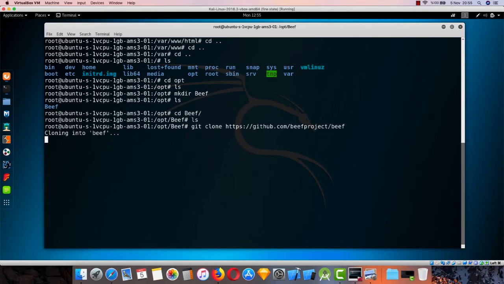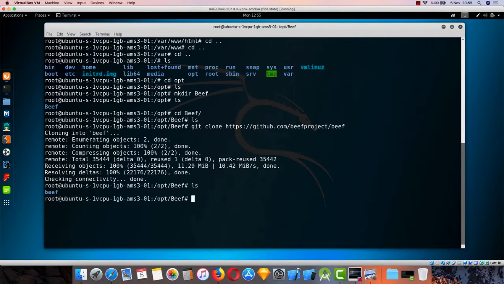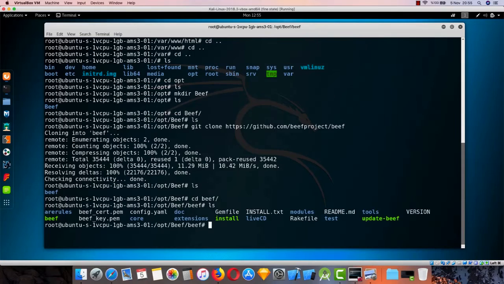So git clone, github, beef project, beef. It will copy everything related to the beef into this folder. If you run ls right now, you will see beef, cd into it, and if you run ls, you will see a lot of folders and files. So you haven't used beef in this way before, so let me show you how to run this.